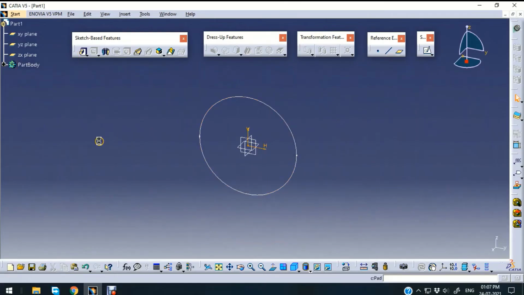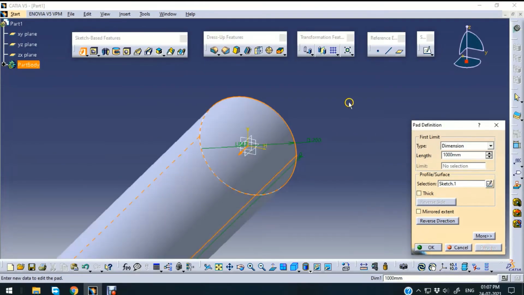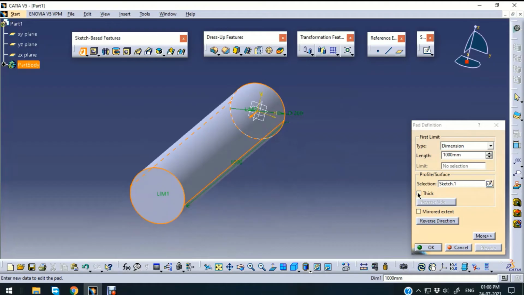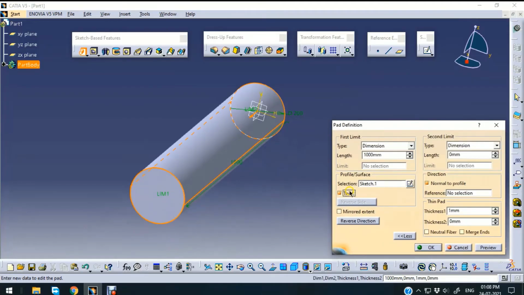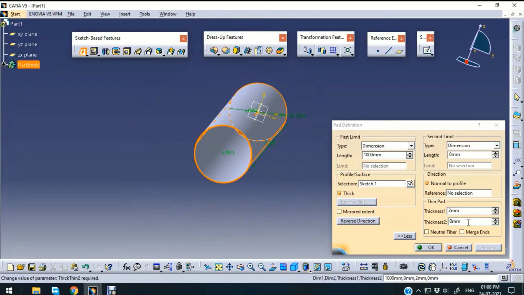Now if you use this pad tool, I can convert that circle into a cylinder of 1000 mm length. The solid cylinder I can create. And we have additional options. So you can give thick. Thick means instead of solid it will be like a tubular structure. If thick is given, it is asking the second limit or thickness. So here you can define the thickness. I am giving 2 mm thick. You can preview. Now you see, it has become 2 mm. Either both sides also you can increase. Outside also thickness you can give.